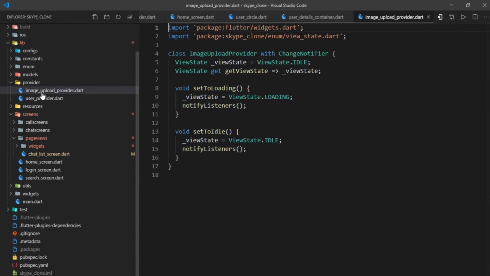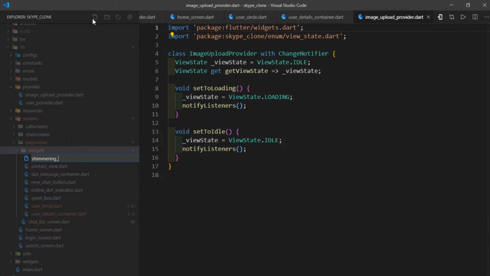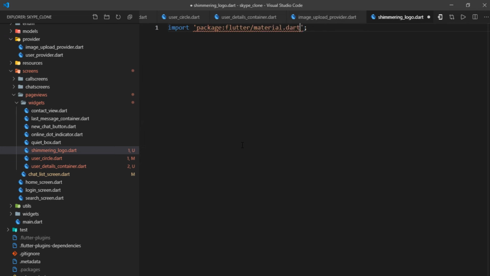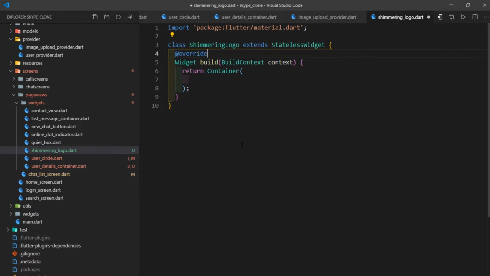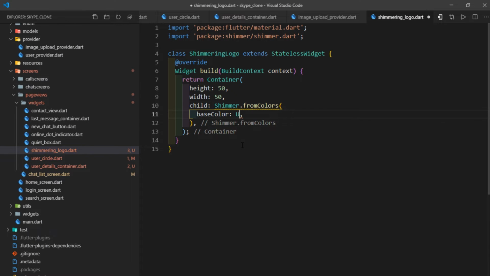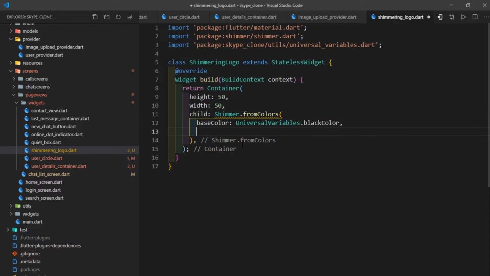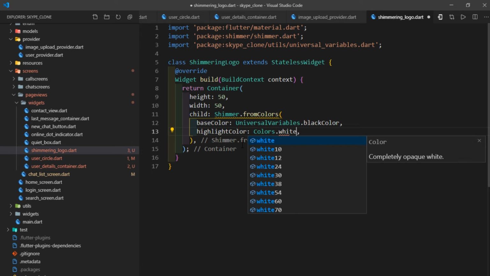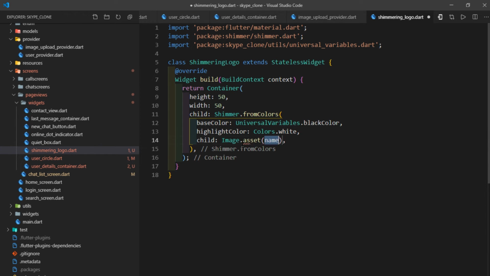So right inside the widgets folder, I'll create a new file called shimmering_logo.dart. Then this shimmering logo will basically be a stateless widget, and I'll return a container, set its height to 50, width to 50. Then for child, I'll write Shimmer.fromColors, set the base color to the background color, which is UniversalVariables.blackColor, and highlight color to Colors.white. Then for the child, I'll write Image.asset applogo.png. I've imported this applogo.png inside the assets folder, and I've also mentioned this inside the pubspec file.